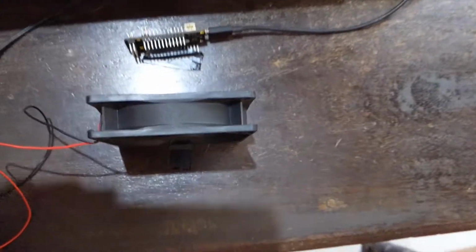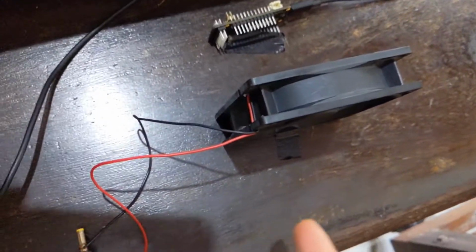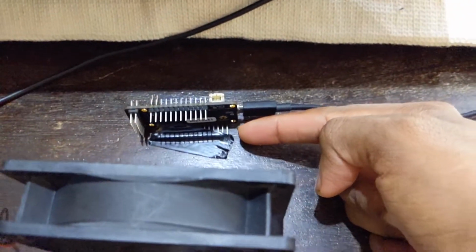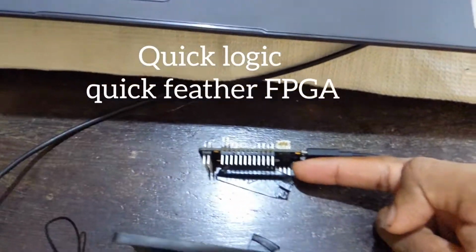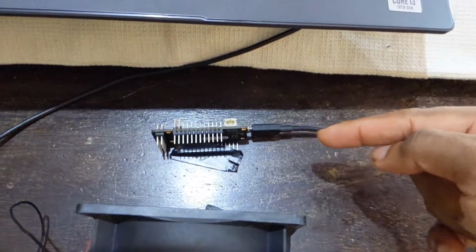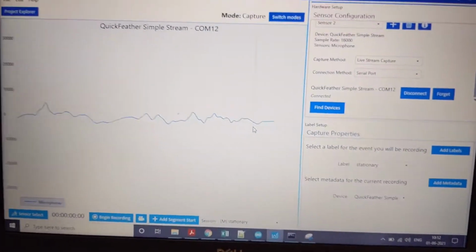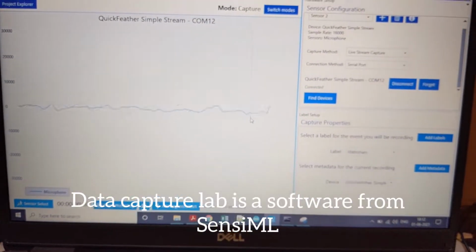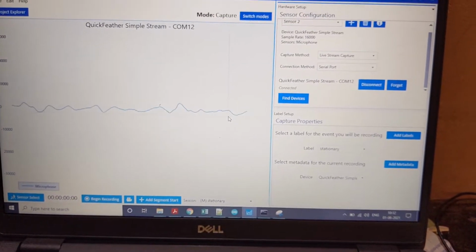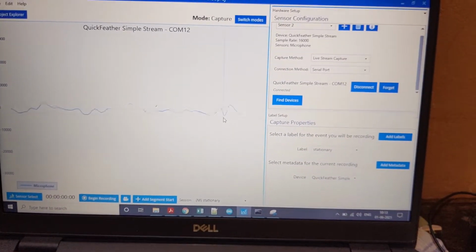So basically the audio data from the fan is directly being faced to the microphone here. There is a MEMS microphone inside the QuickFeather which is open towards the board end, so that's why I have kept it like this. The cable is connected to the laptop, and here Data Capture Lab is running and recording the data. Most of it is my voice right now, so I'll show you how it responds to an anomaly like this.